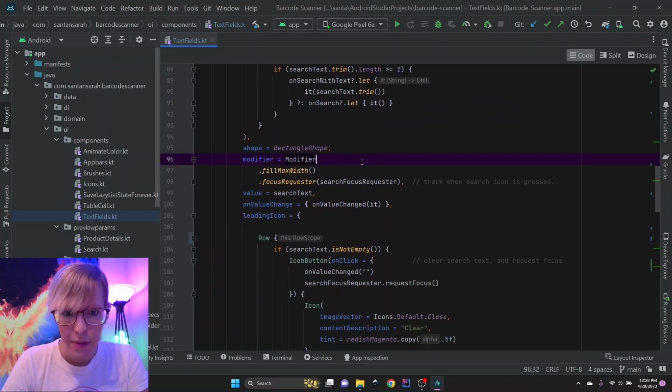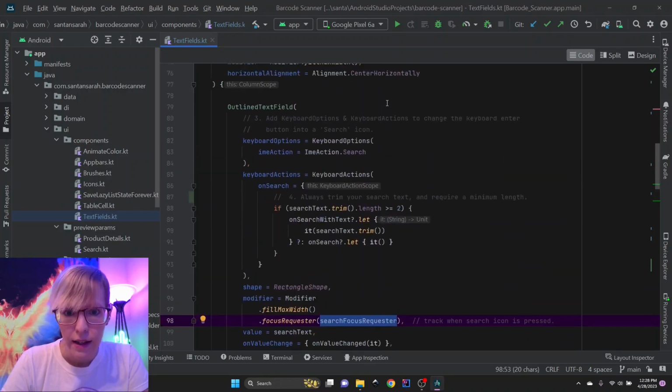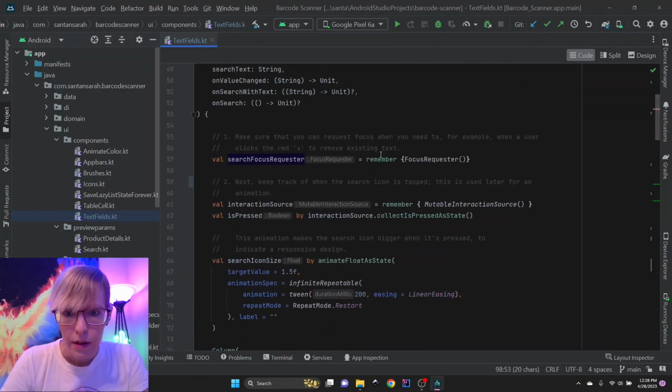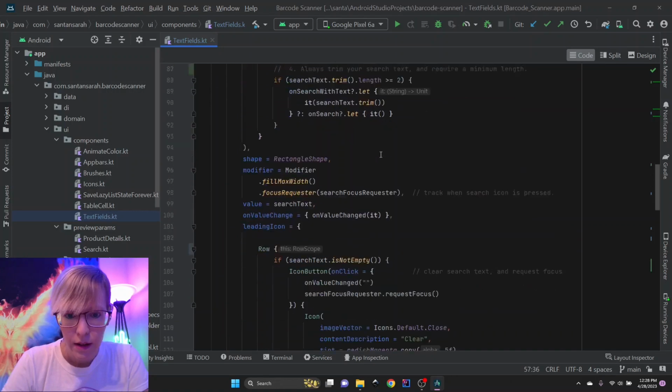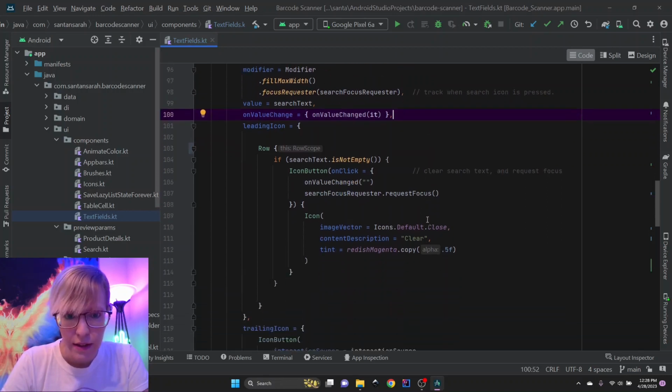And then I set up my shape. Now here in the modifier, this is where we set up the focus requester. So I say the focus requester on this is going to be the focus requester that I set up here. So we've got that attached to the modifier. And then on value changed, this just sets the search text.